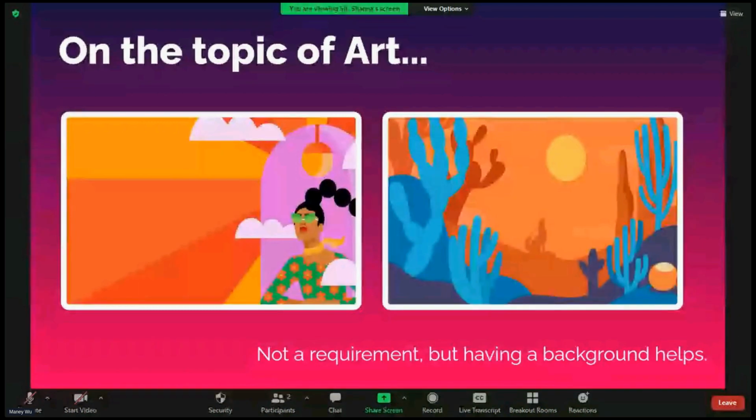So on the topic of art, even though it says vector art, you don't necessarily need to know art to do it. You don't really need to know how to draw. It does help, I'm not going to lie, that the concepts of art will help you in creating something nice, but it's not a requirement.